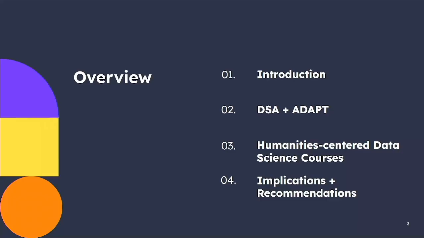What we're going to talk about today is the Data Science and AI Academy at NC State, excuse me, we just changed the name, and the ADAPT model that we use in all DSA courses. We're going to talk about how we are teaching data science classes using our humanities backgrounds and centering some humanities concepts, theories, and tools in these classes. And then we're going to talk about implications and recommendations of what this all means.